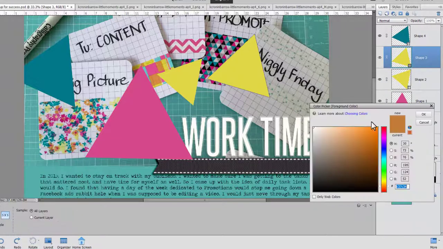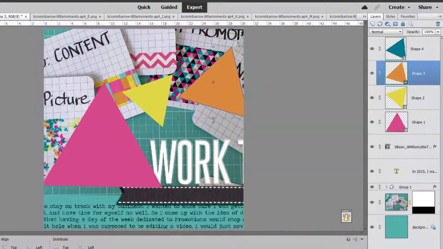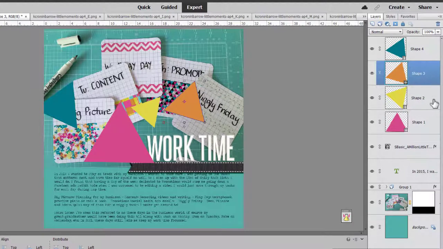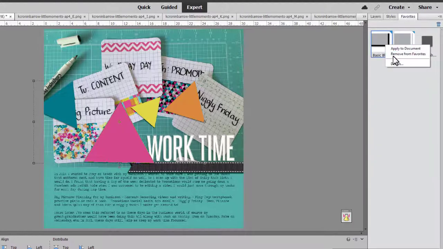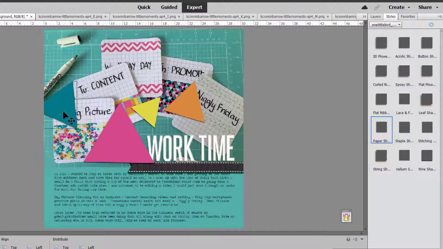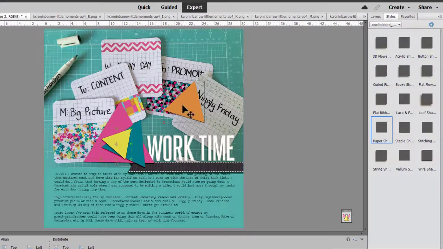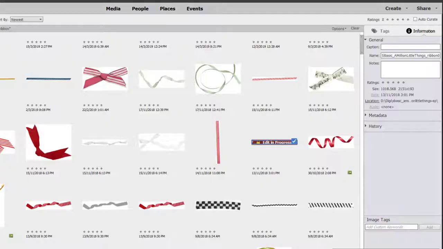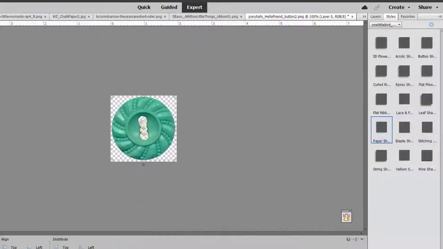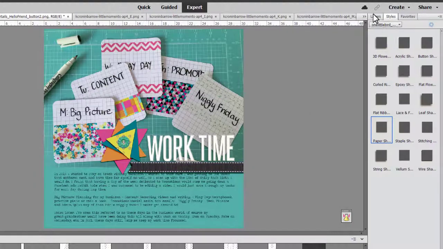And then I just went back and changed the colors in the various layers and I decided to stack them all up and rotate them so that they would look good together. And then once I had them in a little stack, I decided to add a little button on top. So I just searched my library for some buttons that toned in with the colors.